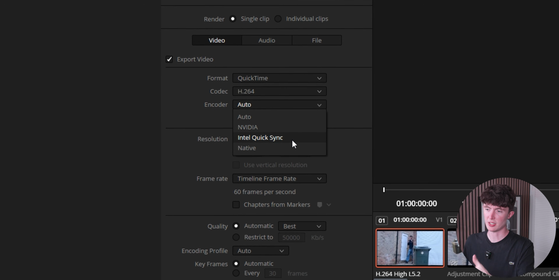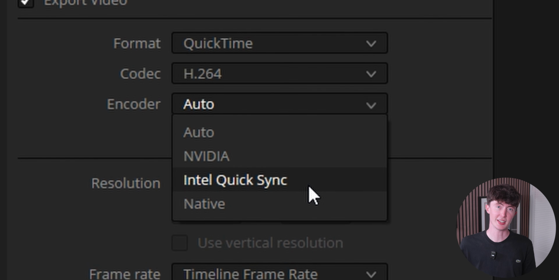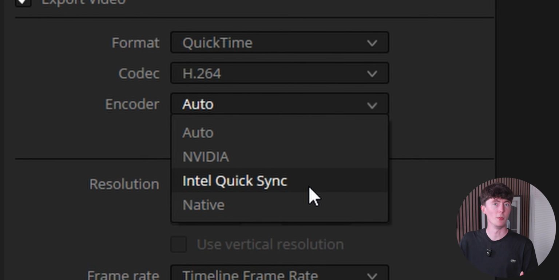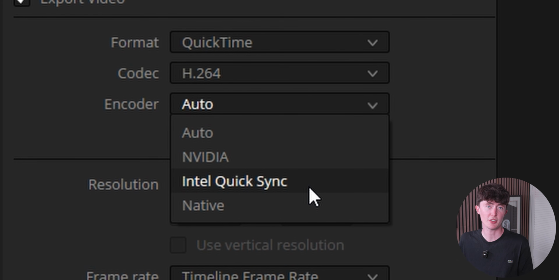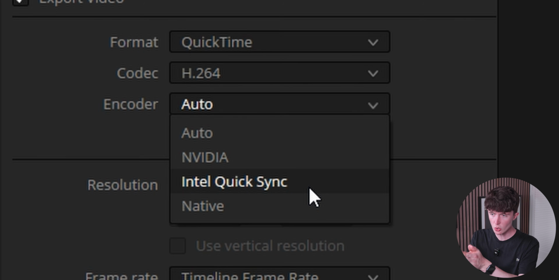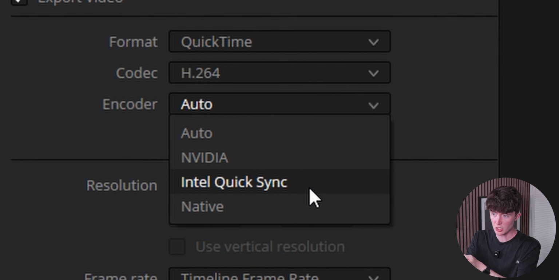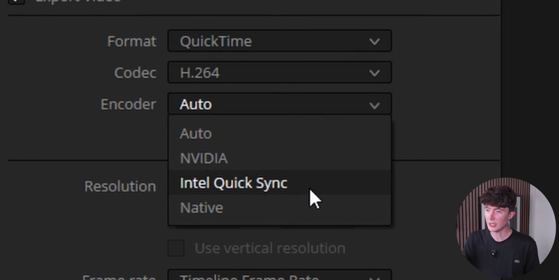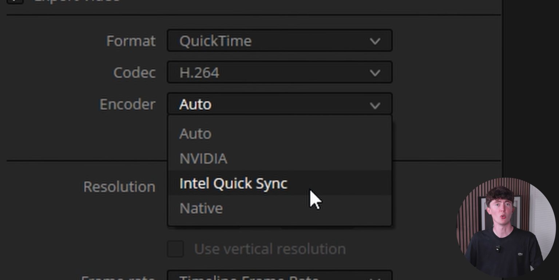And I currently have Intel QuickSync, which is a piece of encoding technology which is integrated into Intel CPUs. So it has like some form of integrated graphics. I never use this because I have a GPU and it's far quicker. So if you have either your GPU or your CPU to choose from, I'd recommend you go with your GPU if you have to choose. Ultimately, keep Encoder on auto because DaVinci Resolve will know best.